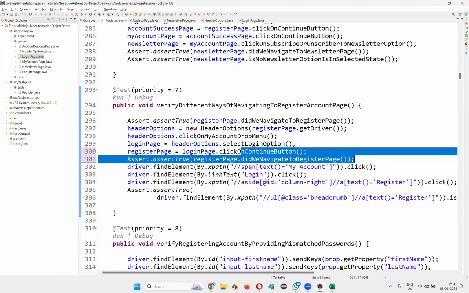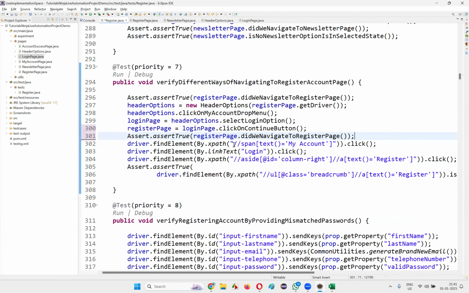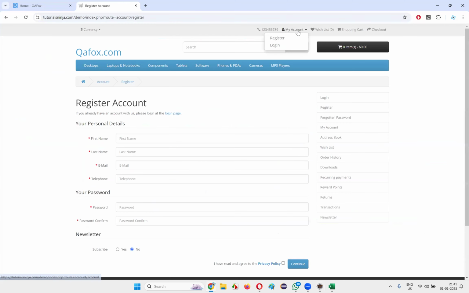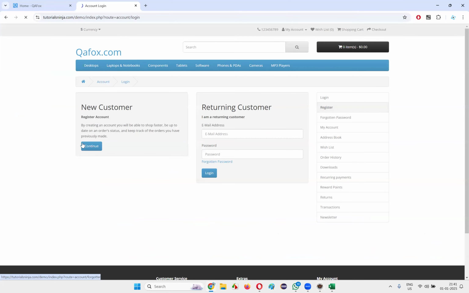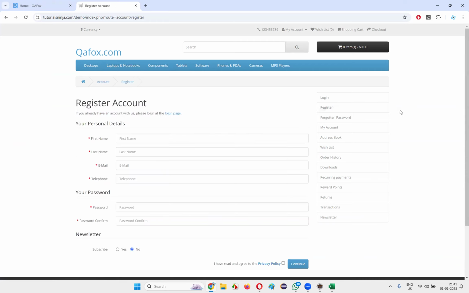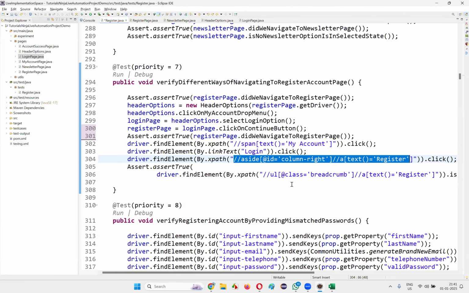After verifying the second way of navigating to the register page, the third way is that I need to click on my account, then select the login option. After I select the login option, in the right column I need to select the register option. When I click on it, I should be taken to the register page again. This is the third thing that I need to verify.